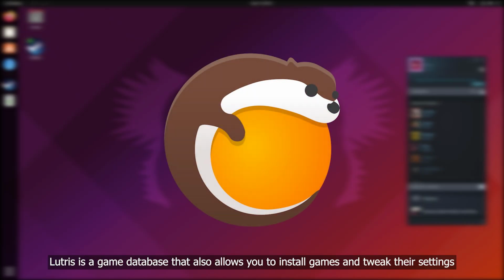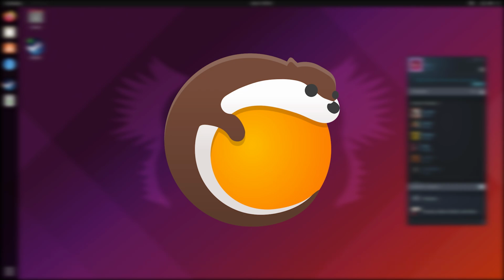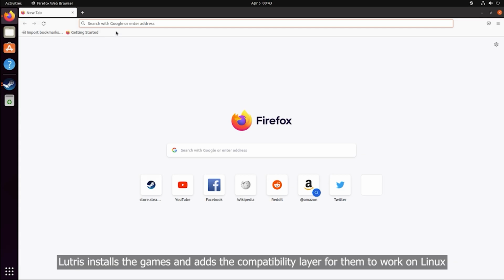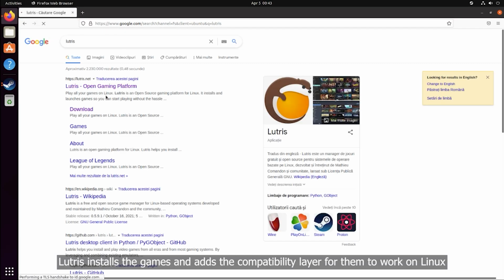Lutris is a game database that also allows you to install games and tweak their settings. You can get the game installers from Steam, GOG, Humble Bundle, Epic, Uplay, etc. Lutris installs the games and adds the compatibility layer for them to work on Linux.